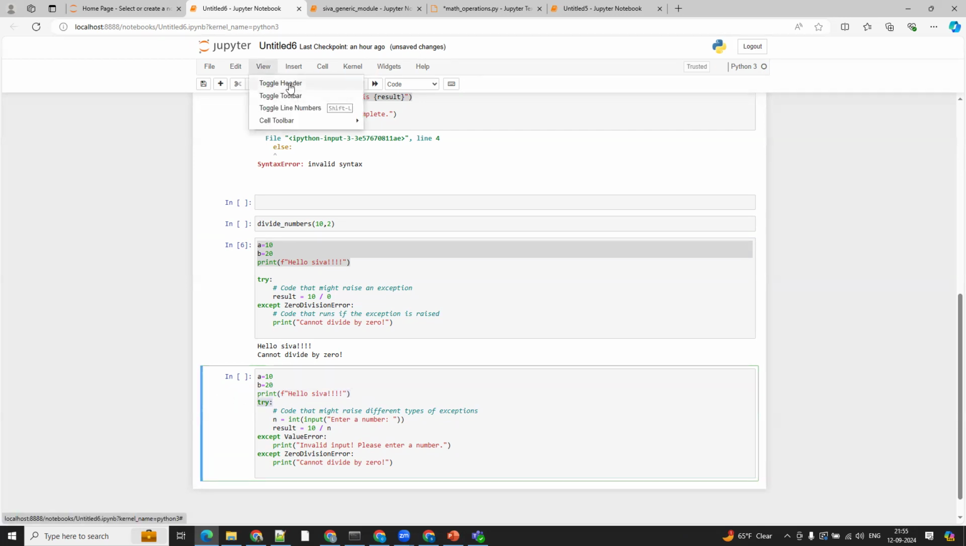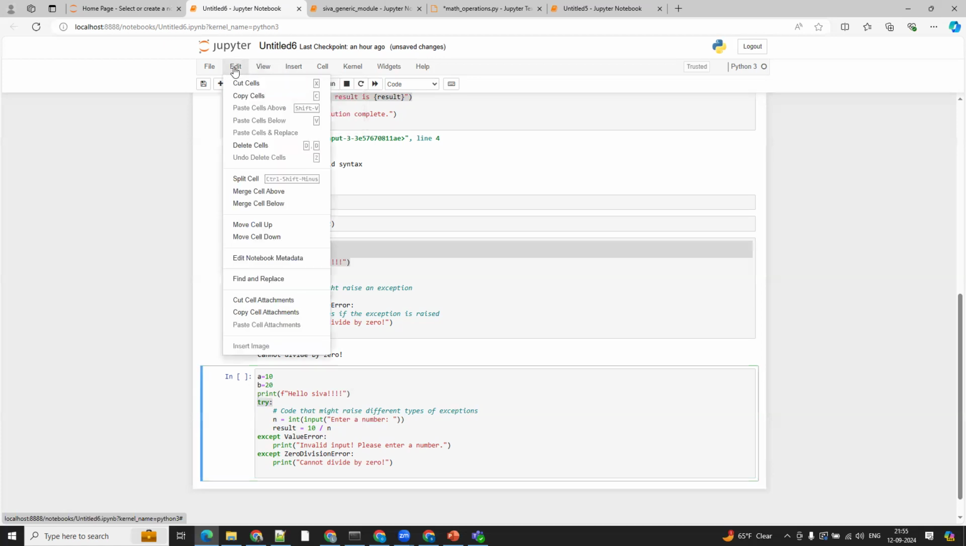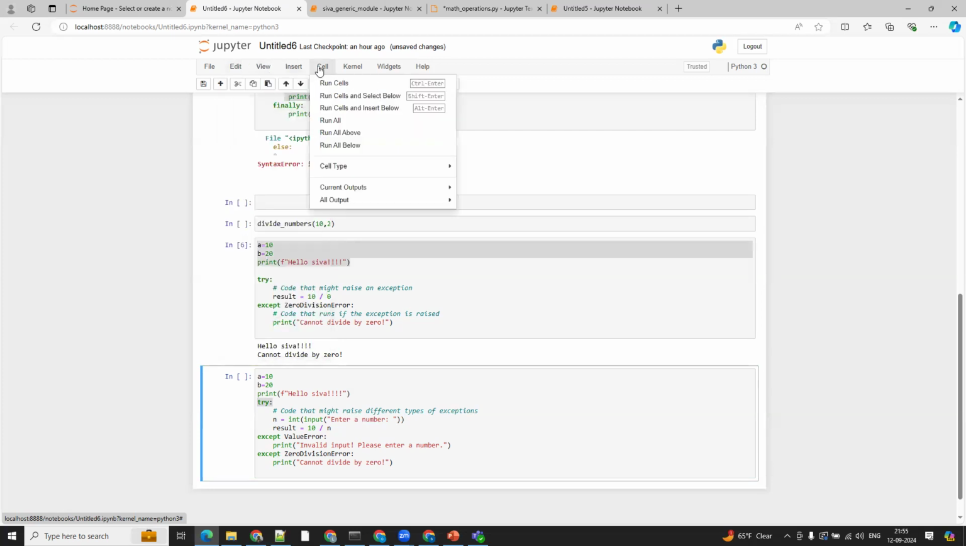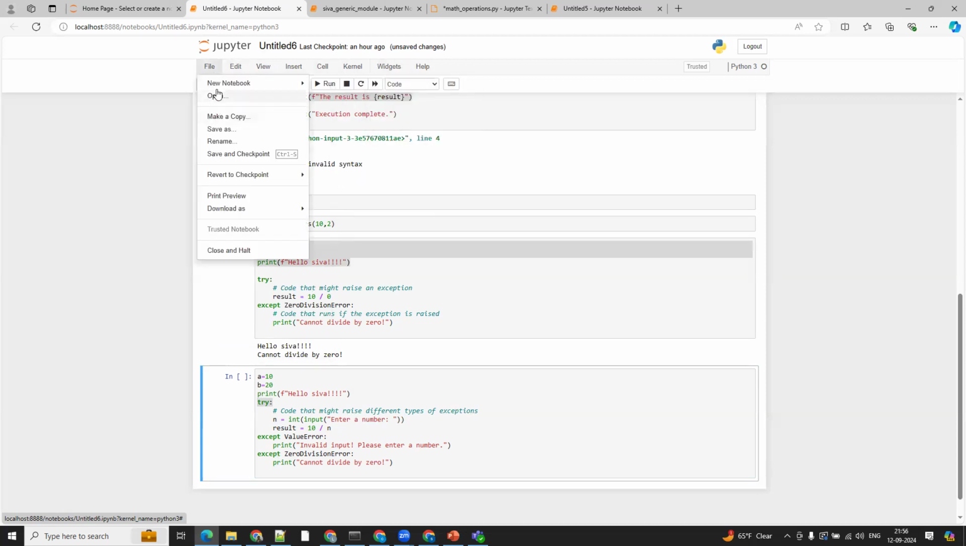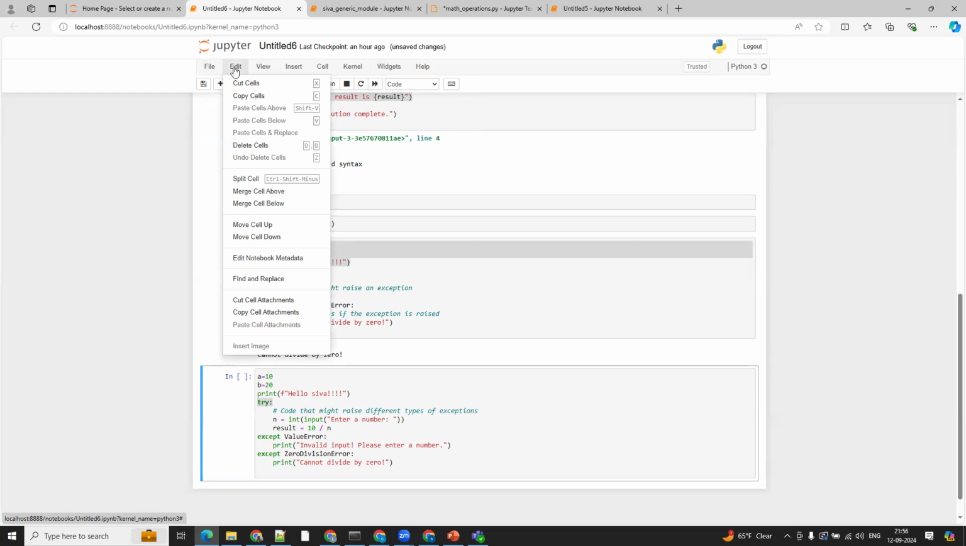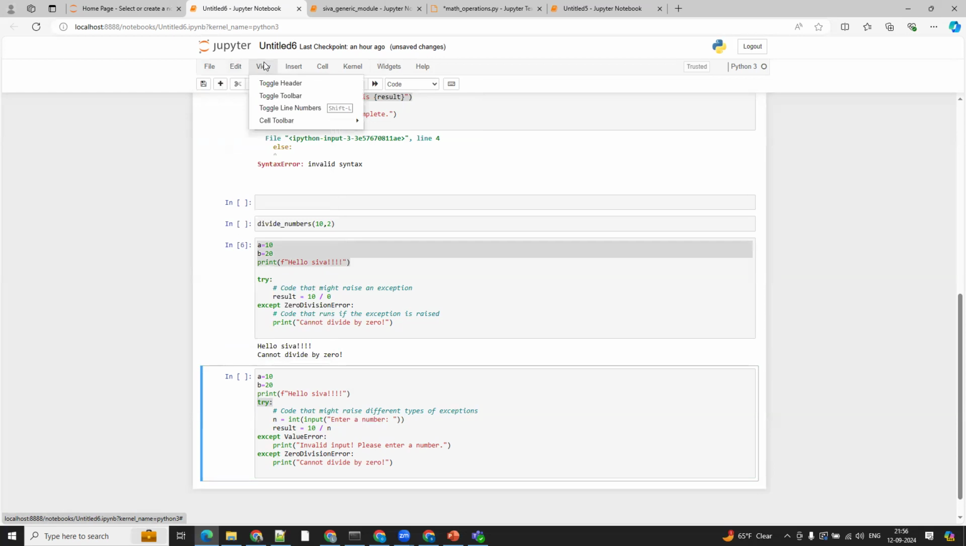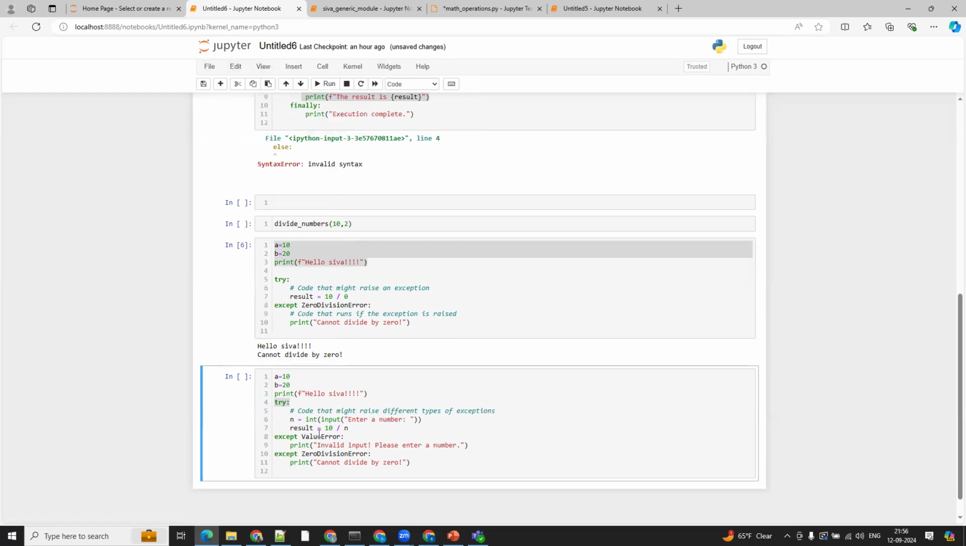Line numbers also I'll try to show. I think where is that line numbers? Line numbers you can able to see somewhere. I don't know. Where is that option? Can somebody check that one? Where is that option to show that line numbers? Toggle line numbers here. So view toggle. Yeah, this is the one. Yeah, it's there in the view actually.